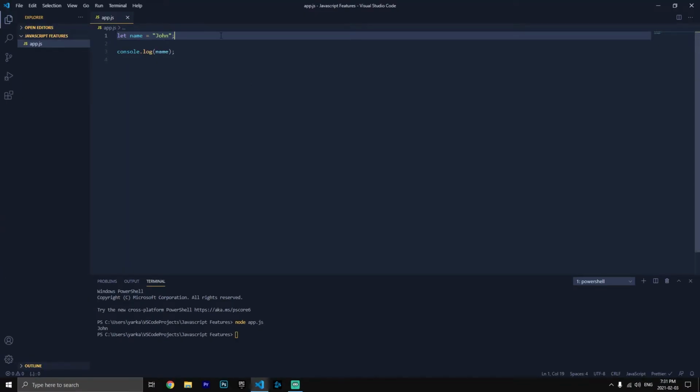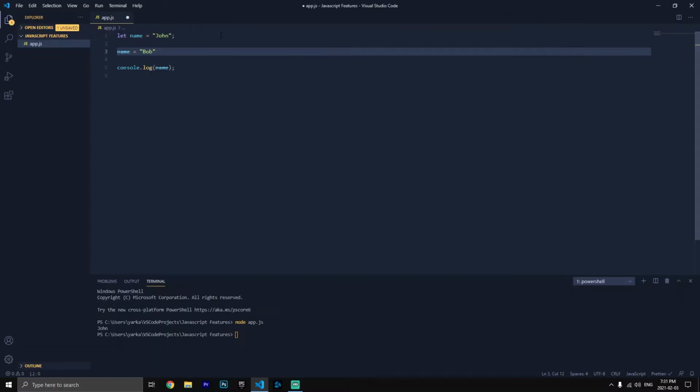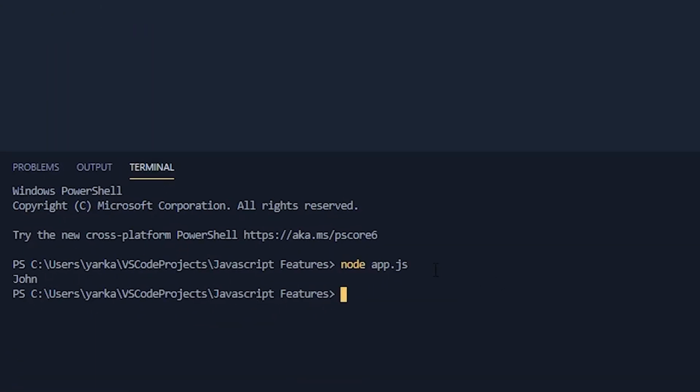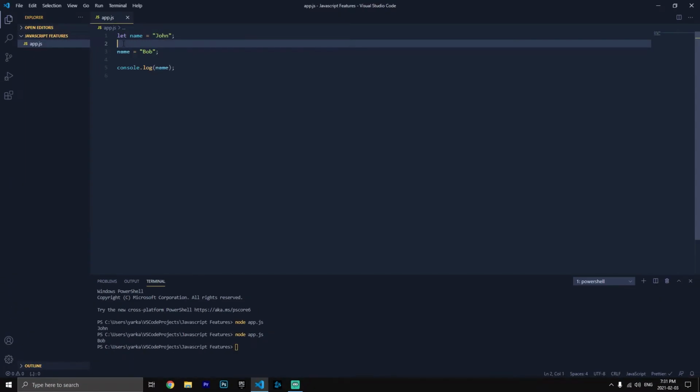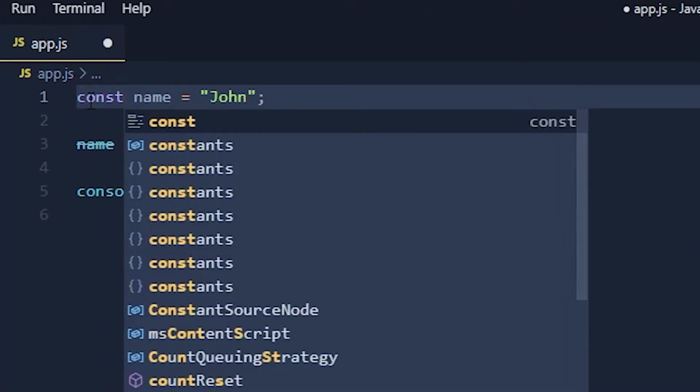So if we try to change this name later on, let's do name equals, instead of John, let's do Bob. And then now we go to node app.js. We see Bob instead of John because we're using let. So with let you can change it later on in your code, but if we replace this with const, which is short for constant, you can't change this.